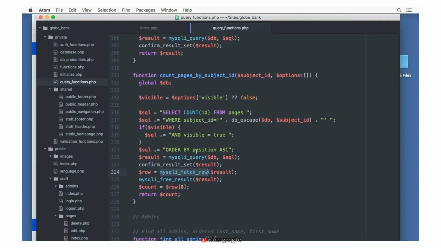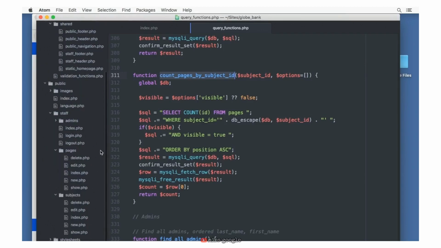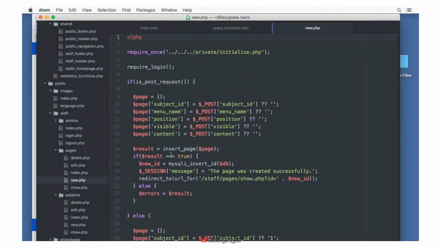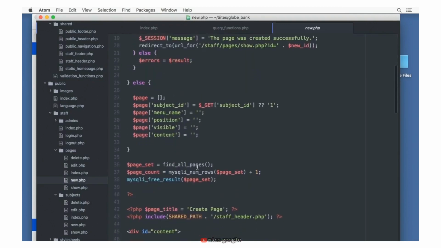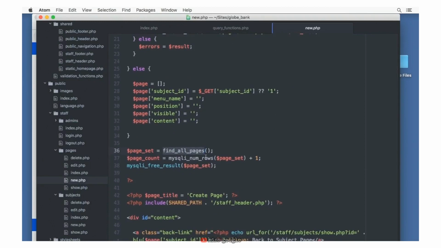In the last movie, we saw how we could write count pages by subject ID in order to efficiently find the count of pages belonging to a subject. We're going to use that here. So I'm going to copy the name of that function just so we can make use of it. I'm going to go down here to my pages listing, and let's start with new.php. You'll see that the way that we're getting that list of pages is right here. I'm finding all pages right now, and then I'm counting the number of those pages and adding 1, and that's how I'm getting this page count.